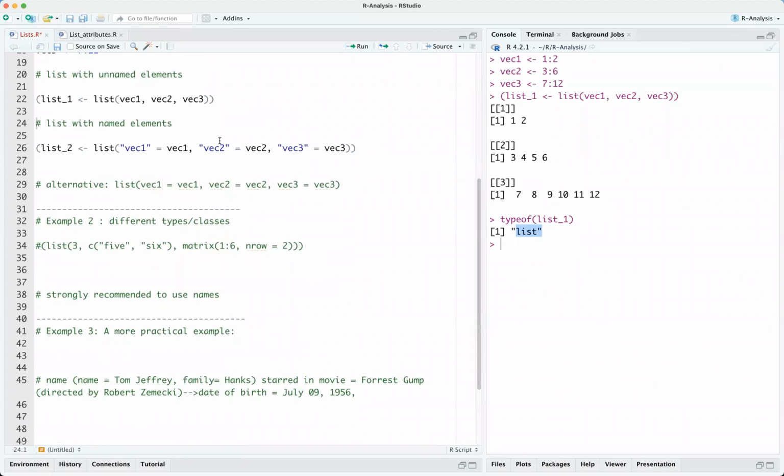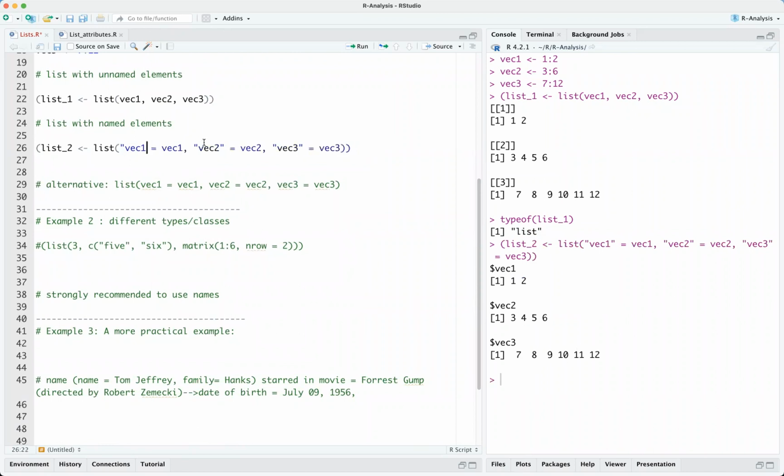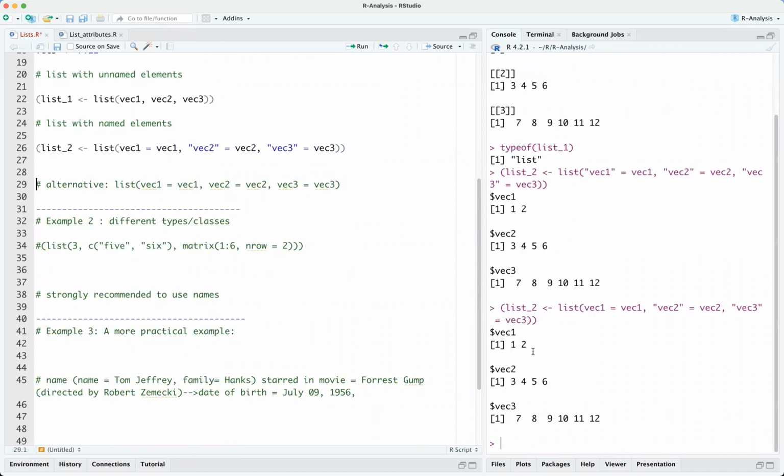Okay. To add labels to our list, we basically just put the labels here, the name using double quotes, and then assign it to vectors. Okay. We execute that, and you can see we have labels associated with our vectors. Okay. Similarly, you can just remove the double quotation mark like that, and you'll still achieve the same thing.